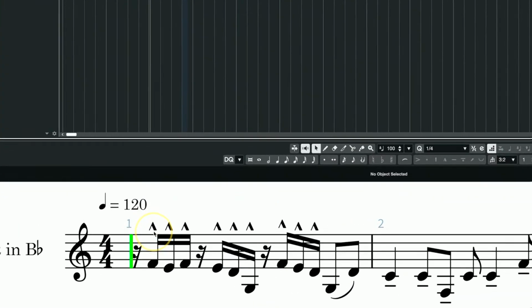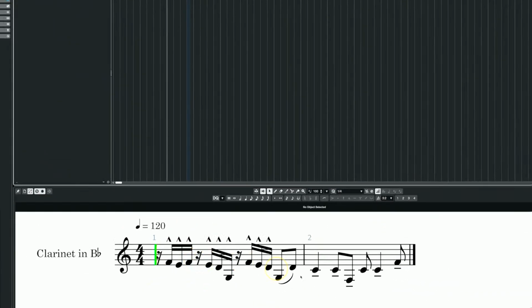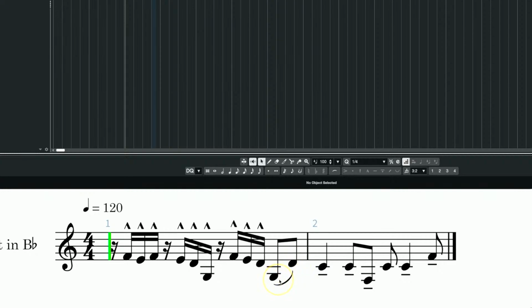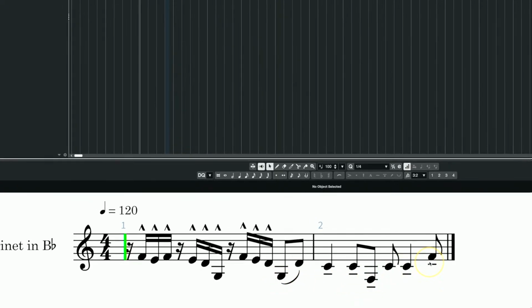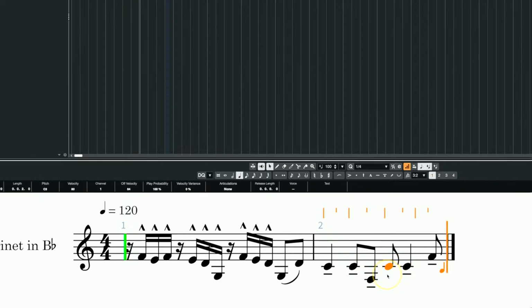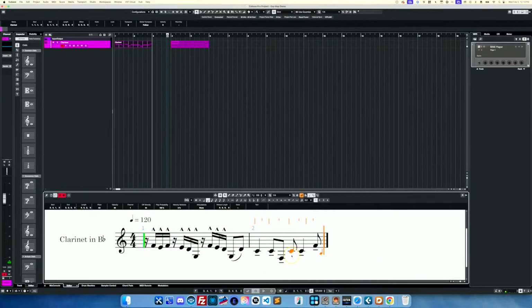So in this passage I've got some marcatos, I've got a little legato between these two notes here, and I've also got some tenutos, and even this note here is actually natural. So we want to talk about how do we get these to play the appropriate articulation.